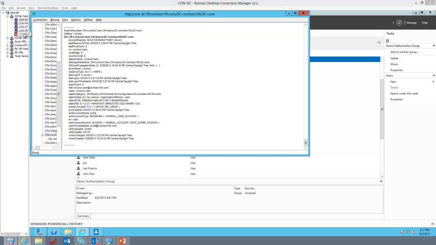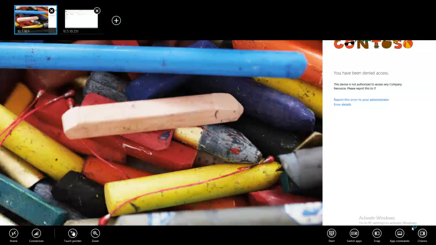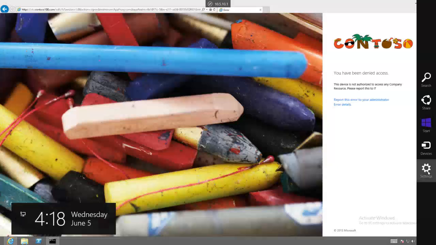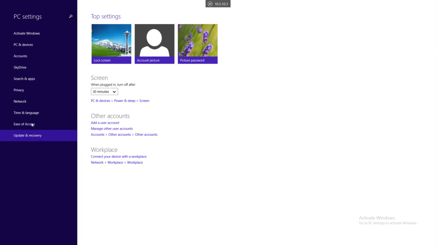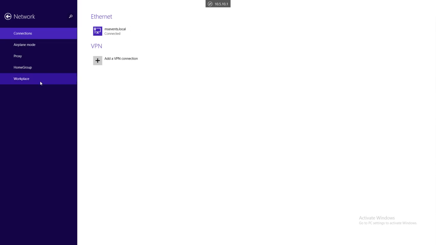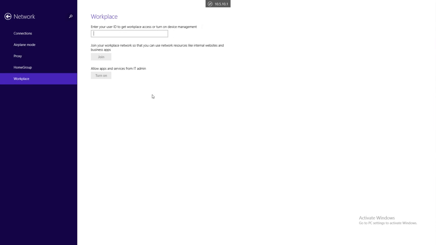So now if I go back to the client, I'm just going to quickly erase, let's see, charms, settings, PC settings. I'm going to clear out and leave, which is a simple process.